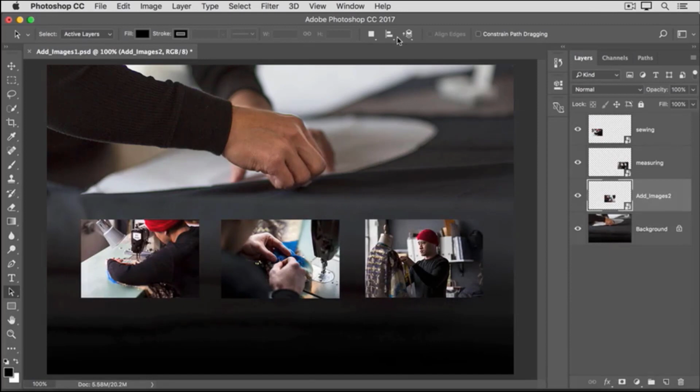If later you decide that you want to move the added photo, you can do that by just selecting its layer, getting the Move tool in the Tools panel, and dragging the added photo elsewhere in the composition. Or let's say you want to change the size of the added photo. You can do that too. And to do that, you'll use the Free Transform command that we learned about in an earlier video in this tutorial. So let's say I wanted that middle image to be a different size.